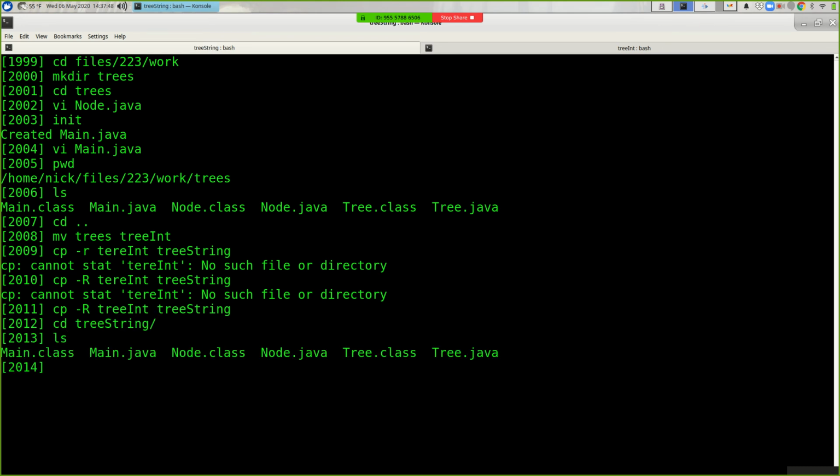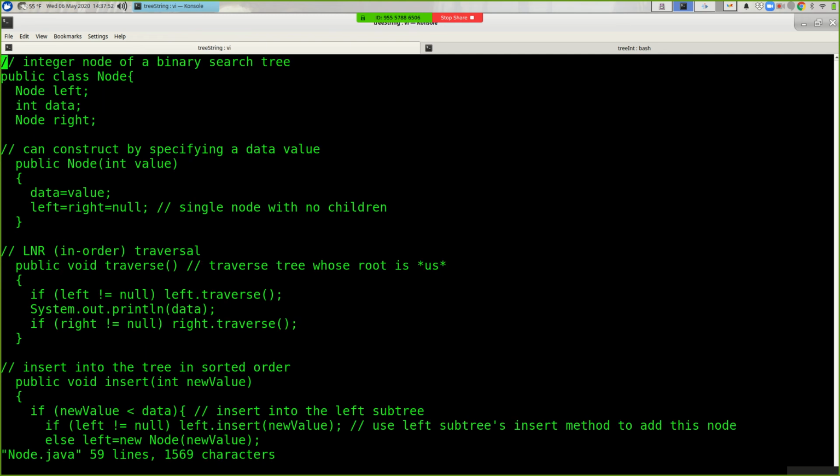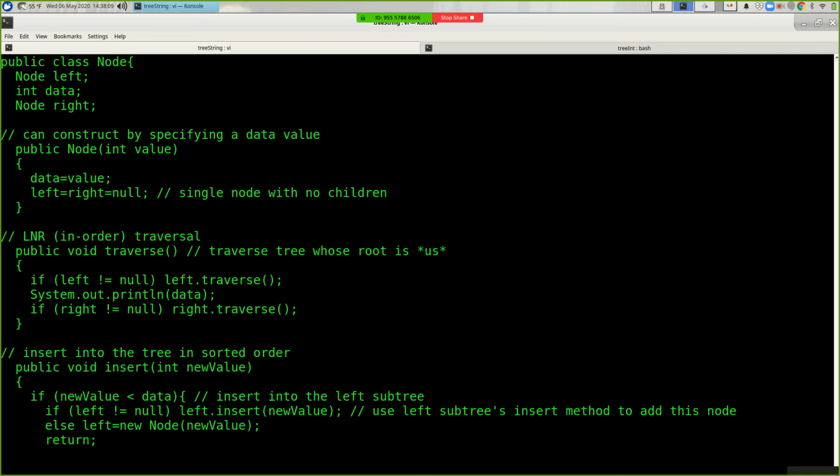So let's rebuild our classes, but let's make a tree of strings. So when I define my node, left and right children are still going to be nodes, but my data is going to be a string instead of an int. Okay, so I have to change that.